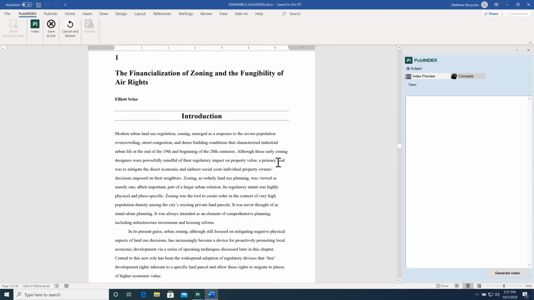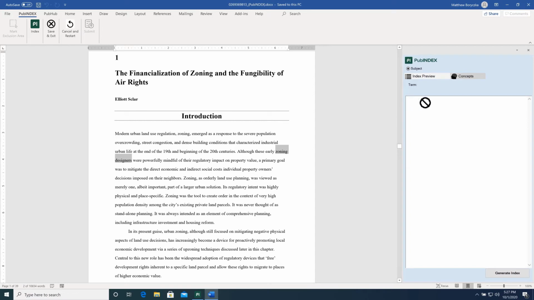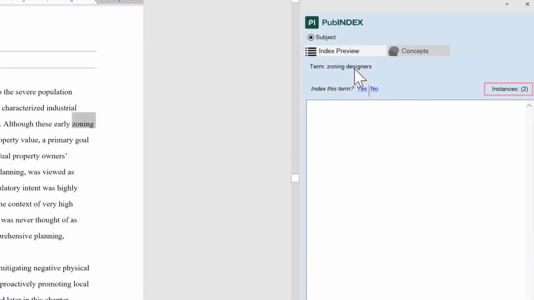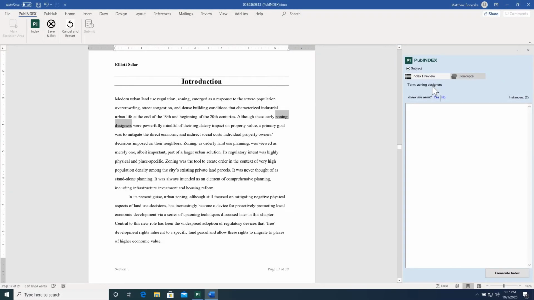Indexing terms has never been easier. All we do is highlight the term and drag and drop it into the indexing pane on the right. The number of instances in the manuscript is automatically displayed, which helps us to decide whether or not to index the term. The first term we'll highlight is Zoning Designers. With only two instances, we decide this is a good term to index.